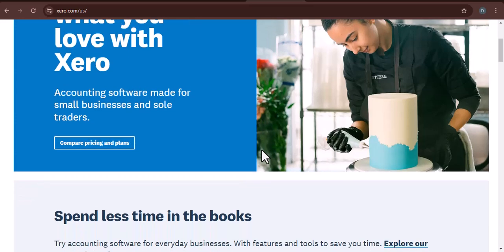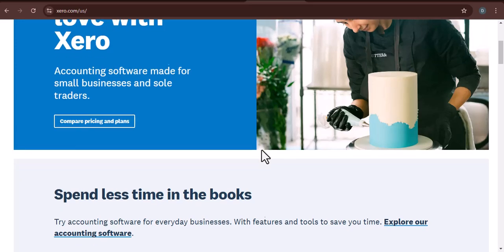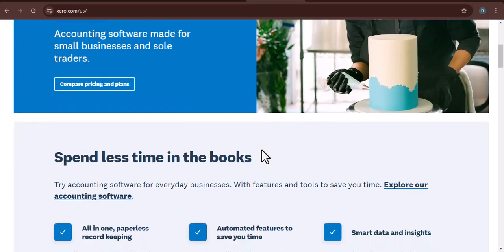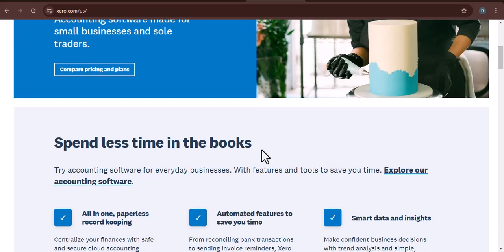Customize fields. Xero is highly customizable. You can add custom fields to your contact records to capture specific information relevant to your business needs.